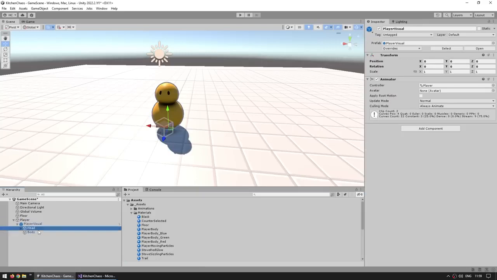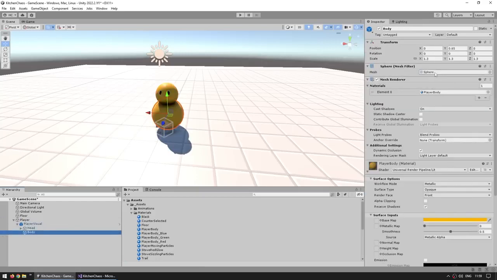Over here on the player visual, you can see the object is made up of a sphere. So this is the mesh filter and then the mesh renderer. This is the one that has the material. So both of these store the shape as well as the visual for the object. The mesh is just a 3D shape, but by itself, the mesh filter doesn't actually render anything. So it needs a mesh renderer, which needs a material attached to it.